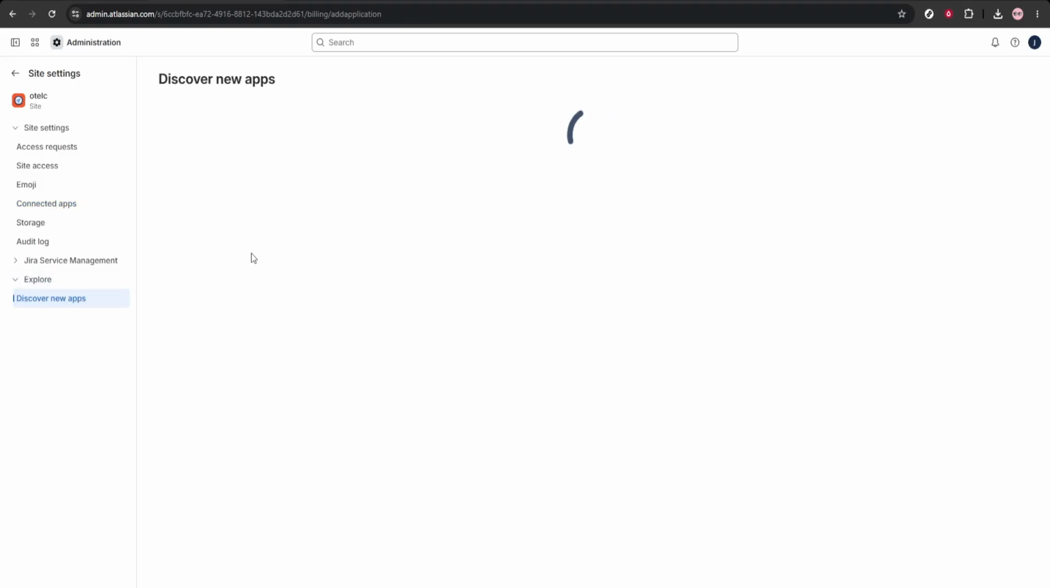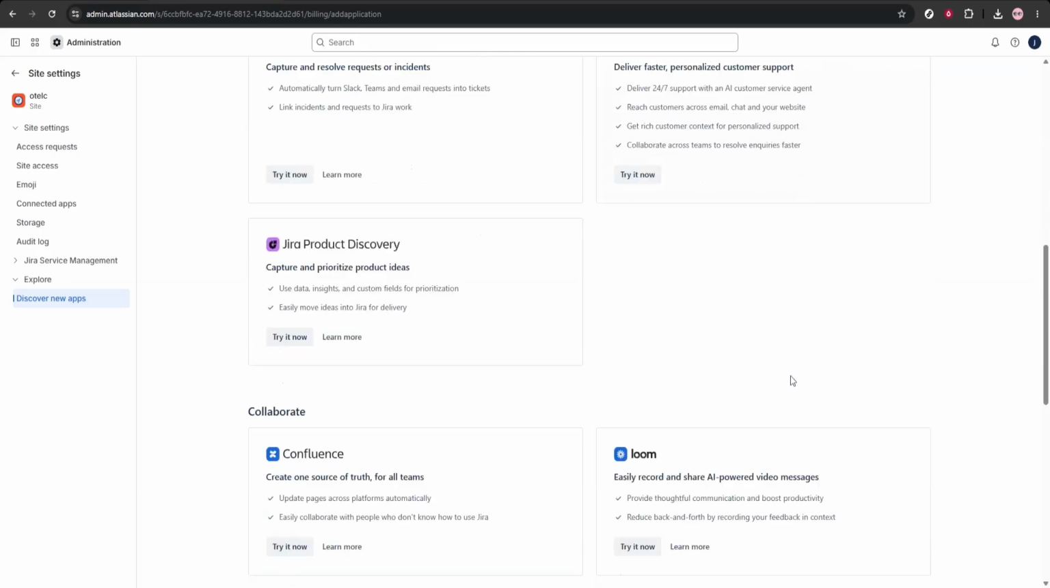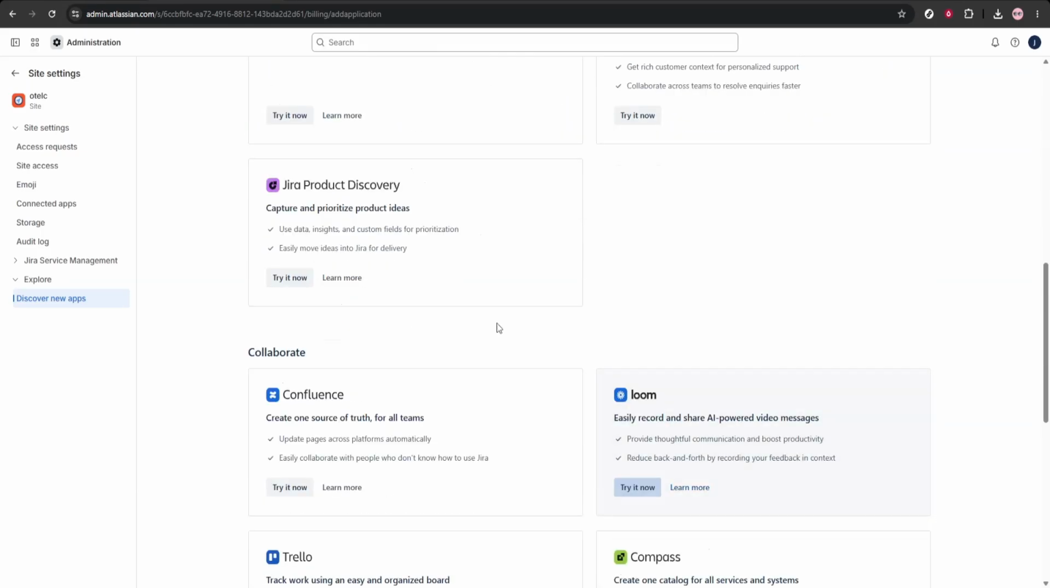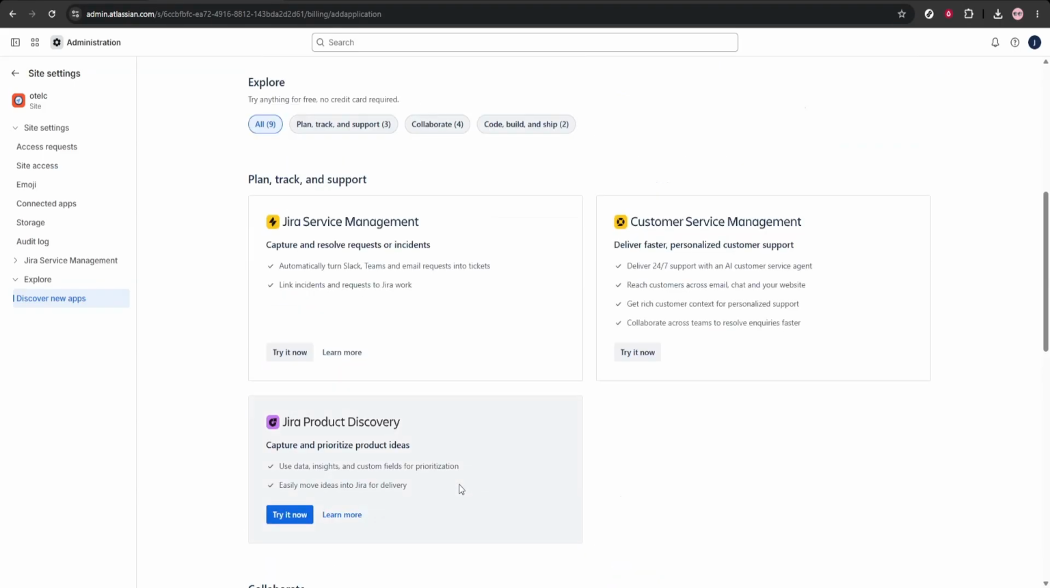Before installing anything, take a moment to carefully review the app details. Look at the features to make sure the app does what you need. Check compatibility so you know it works with your Jira environment. Review the pricing information as well, especially if the app offers both free and paid options. It's also a good idea to read user reviews so you can get a sense of other admins' experiences with the app. Once you're confident it's the right choice, click either Try it free or Install, depending on what's available.